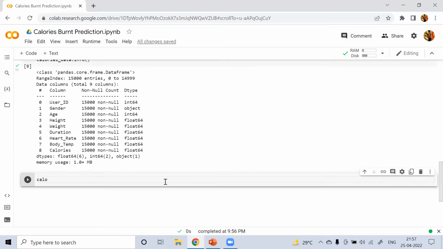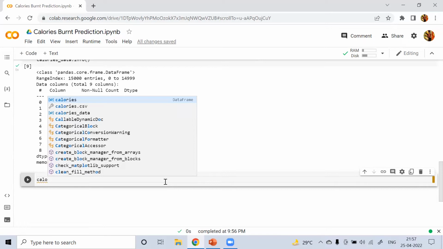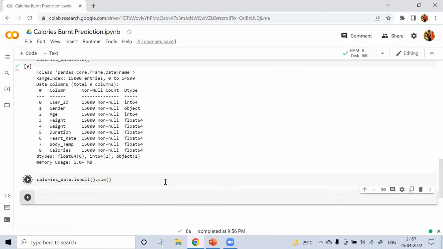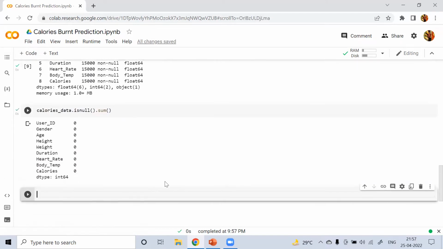So let's check whether there are any missing values in our data set or not. So calories dot is null dot sum. So we can see that our data set is clean since we don't have any missing values. So moving forward, we will get some statistical measures on the data.